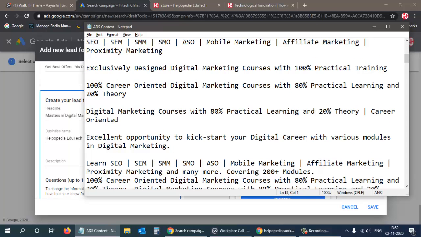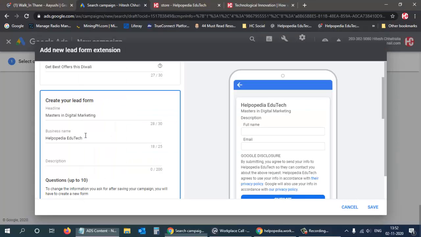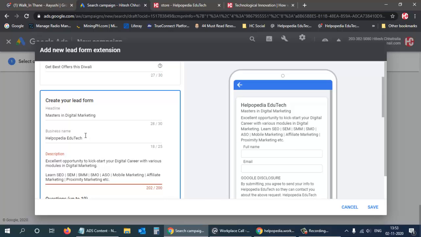Excellent opportunity to kickstart your career, covering 200 modules. Okay, so this is 235, so I need to remove 35 characters. Okay, still 25 characters I need to remove. Okay, still 2 characters. Okay, fine, I'll remove etc. So now it is done. So this is what I can use. So that content has come up over here.